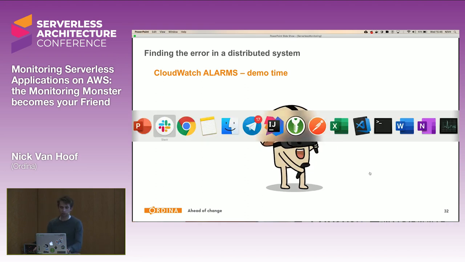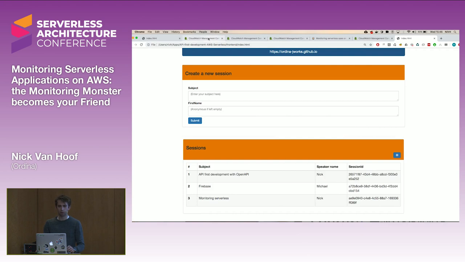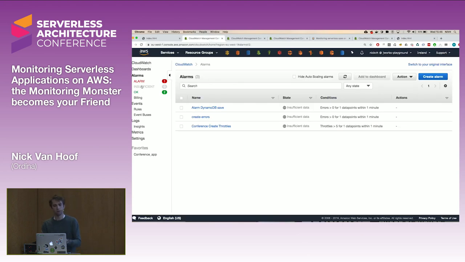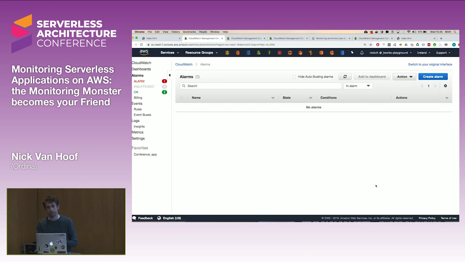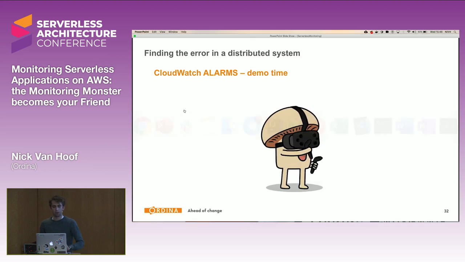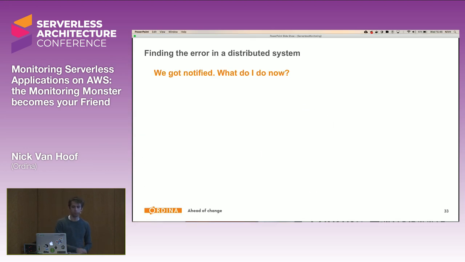Oh yeah, and we can also see this in CloudWatch. So if I go to my alarms, we already see one guy went red here. And that is the same alarm. Yeah, let me refresh the page. It's that same alarm saying that something went wrong, the one that we also got the message for in Slack. Right, back to the presentation. We got notified. There's an error in the landscape. What do we do now?